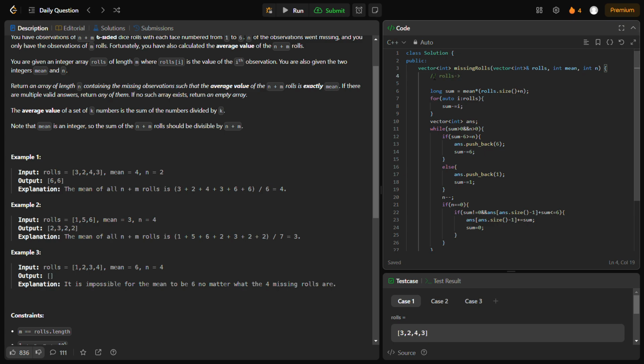So that is 3 plus 2 plus 4 plus 3. Okay, so this is the sum of m values. Okay, I don't have the values of n, but I can have the sum of those n values. How? This is because m plus n multiplied by the mean value will give me the sum of m plus n dice values.